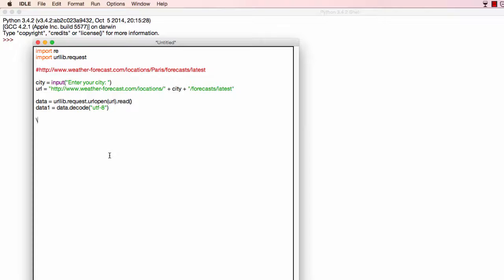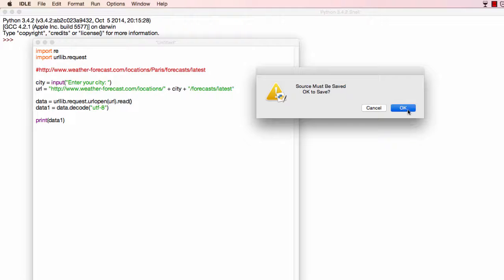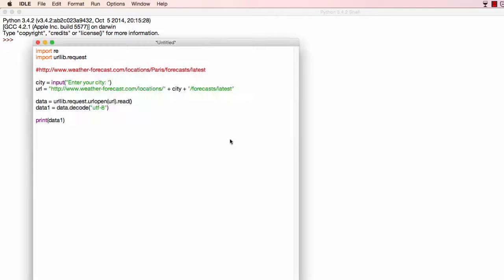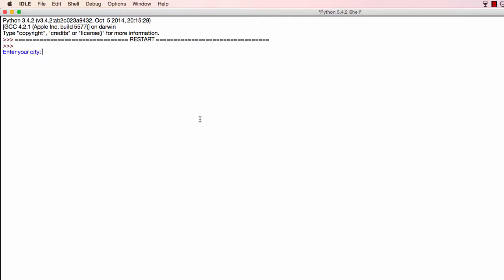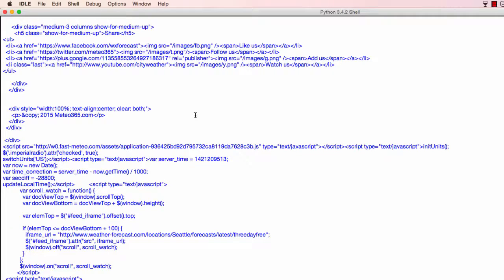Alright, let's get started. First thing first, let's print out our data1 to see exactly what is happening. So let's run this. Run module. It's going to prompt to save. Say okay, let's save. I'm going to call this weather. You can call it whatever you want, but make sure you know what it's called. Great. So enter your city. I'm going to say Seattle. And we got all this.